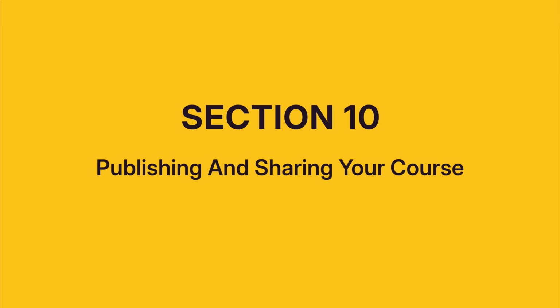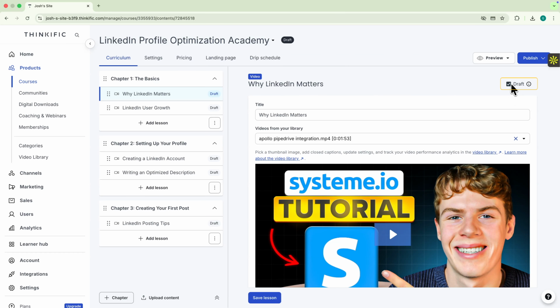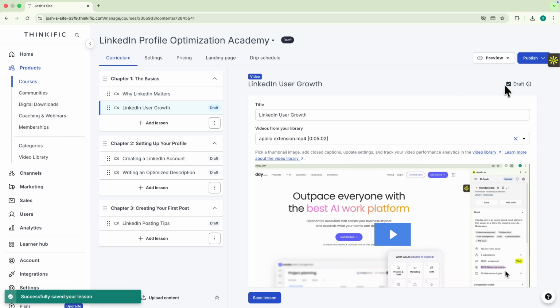Section 10, Publishing and Sharing your course. Alright, we're almost ready to publish, but first we need to make sure our lessons are set to published, not draft. Go back to your course curriculum and open each lesson. In the top right of each lesson, uncheck Draft and save the lesson. Do this for all your lessons.